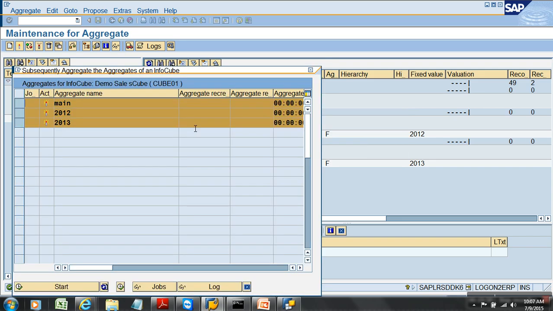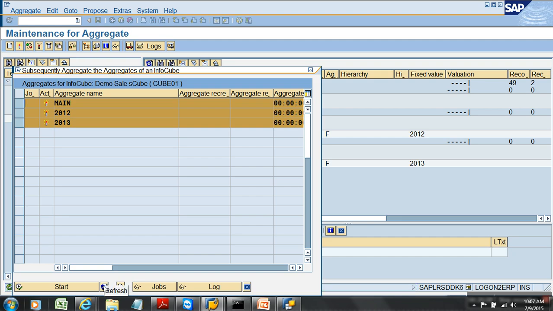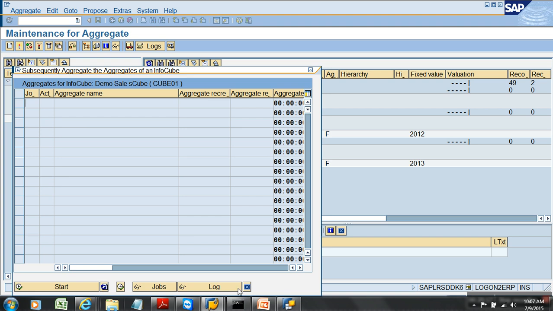That is called a roll up hierarchy. While filling the aggregates, I can control the roll up hierarchy. In the first aggregate fill, main will fill first, then it will fill the other two.